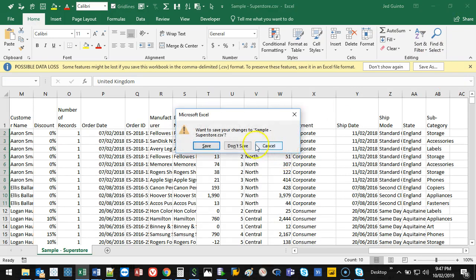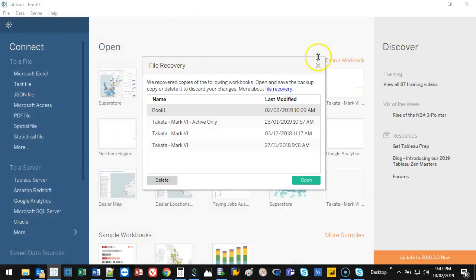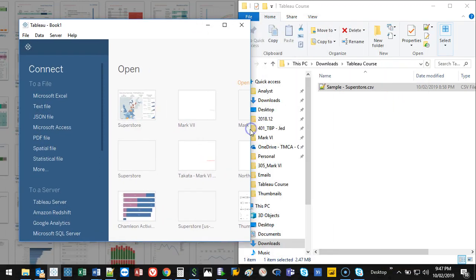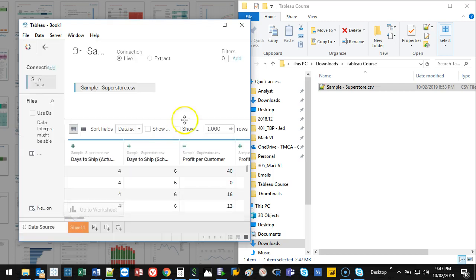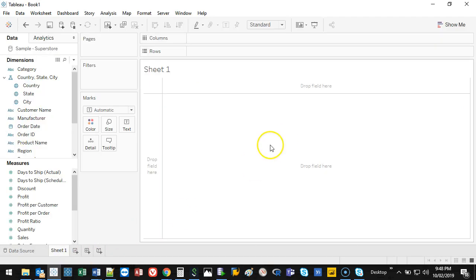So let's go ahead and close this, right? I've got Tableau over here, and let's just get rid of this. Okay, so when you first open Tableau, you're going to see something like this. And to connect your data source to Tableau, it's super, super simple. You grab your file, you drag it, and you drop it. That's pretty much all there is to it. And if I open this up, everything's all connected, everything's all set up, and I'm ready to go. Sheet one, and I'm in.